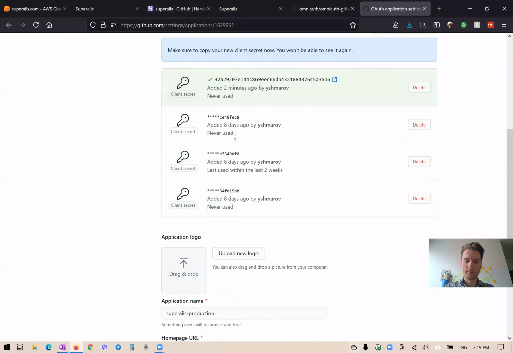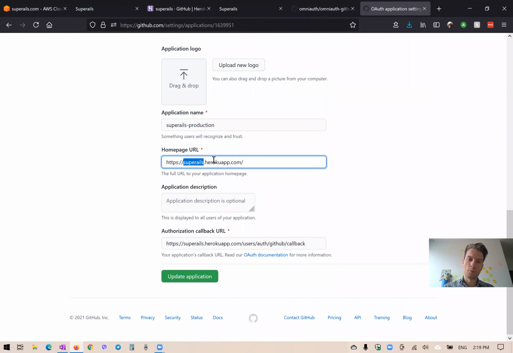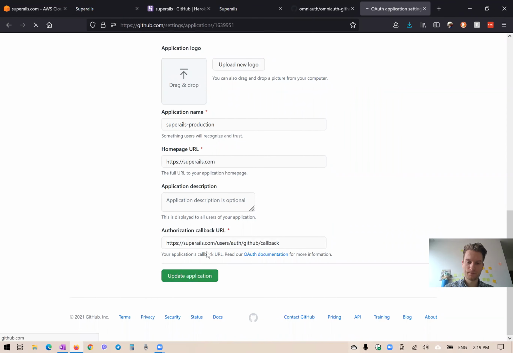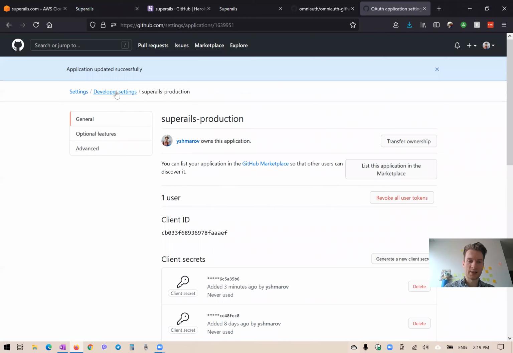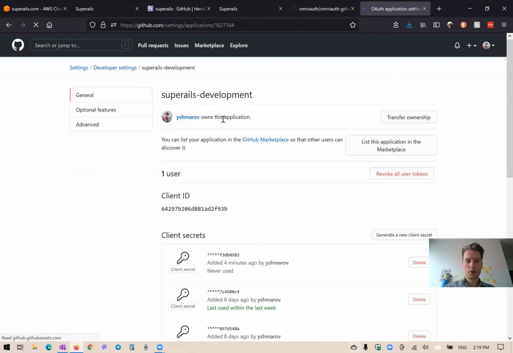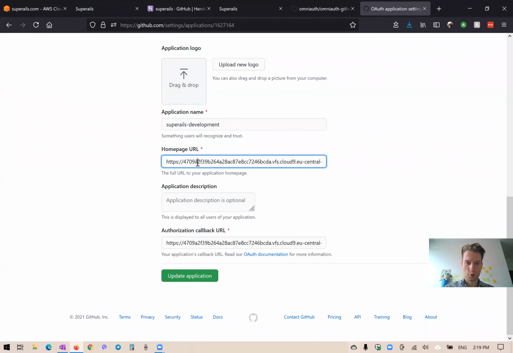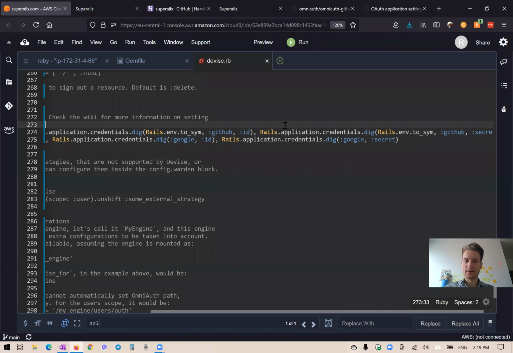Actually, if we go to our auth application, we can see now we have the homepage URL to the Heroku app. We can actually make it the application with our real domain name. So just superrails.com, and here also superrails.com. It is for production. And we'll set the second application for development to be using the right environment. Now I'm using this environment, so I will just change it here, and here we have /users/auth/github/callback. Okay, we save this file.